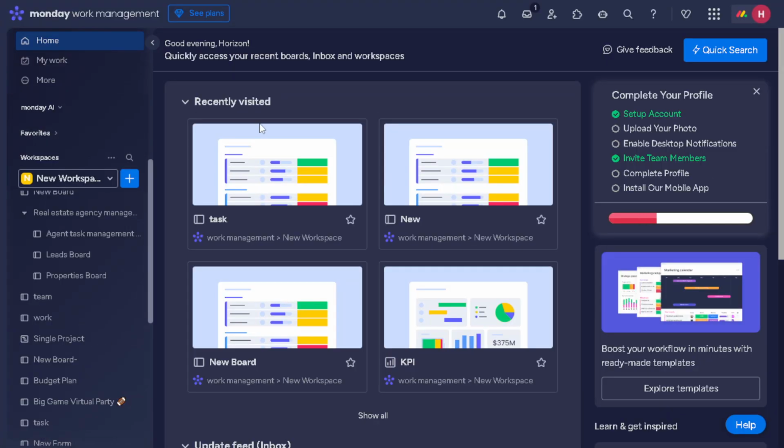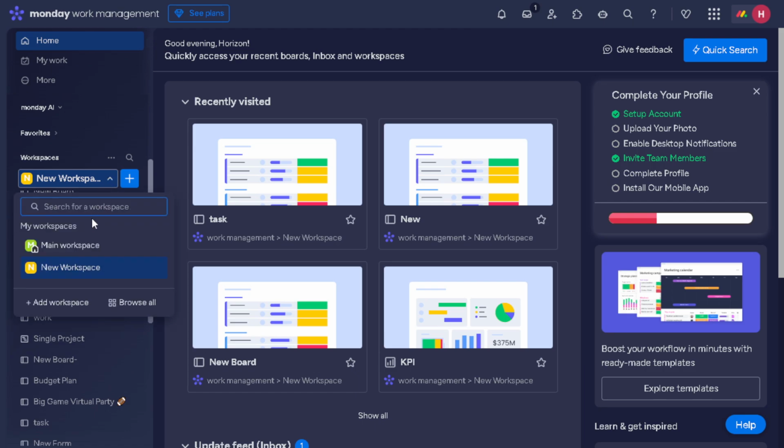Let's dive into the structure. At the very top of the hierarchy, we have workspaces. You can find these in the left panel of your interface. Think of workspaces as your digital offices, essential for organizing different departments or major functions within your team. For example, you might have workspaces dedicated to marketing, sales, or operations. Each workspace serves as a distinct area where specific teams can collaborate efficiently.